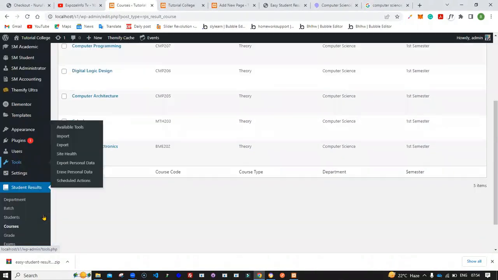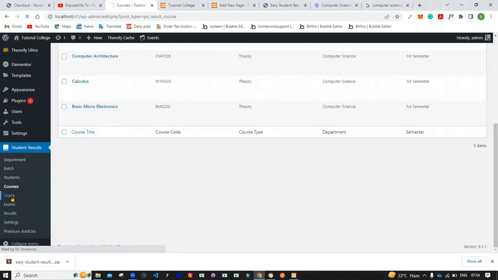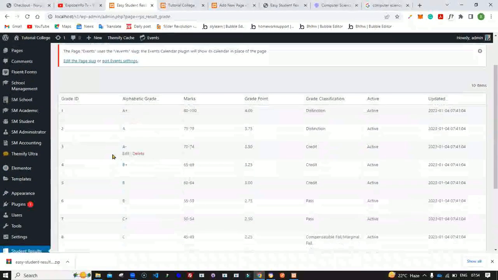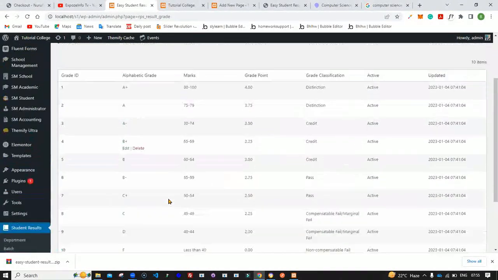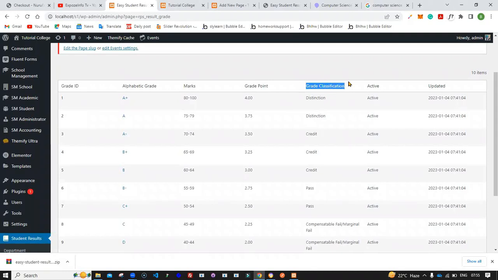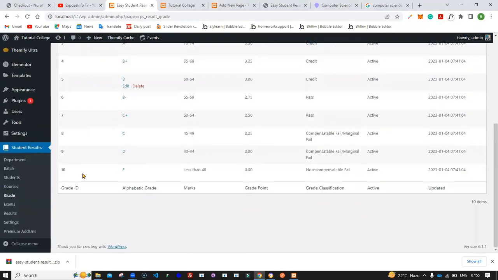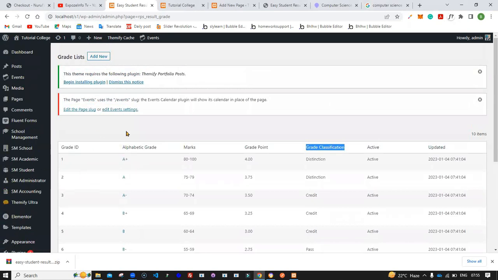So what we want to do right now is to start looking at the grade system we have here. Okay, so under grade, we have the already built grade here, and we have the grade classification. That's the credits. Okay, so A plus is 80 to 100, A is 75 to 79, A minus 70 to 74, B plus. Okay, so what we want to do right now is you can either delete all of this, or you edit it, or you add your own grade.